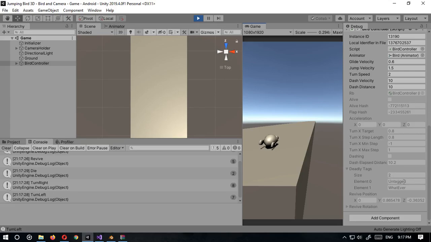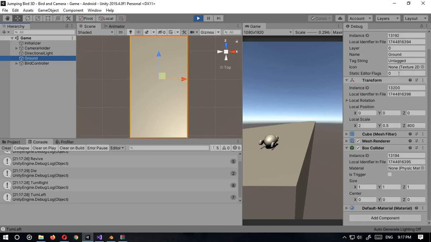In the next video, I will show you how to make game controller and UI controller.